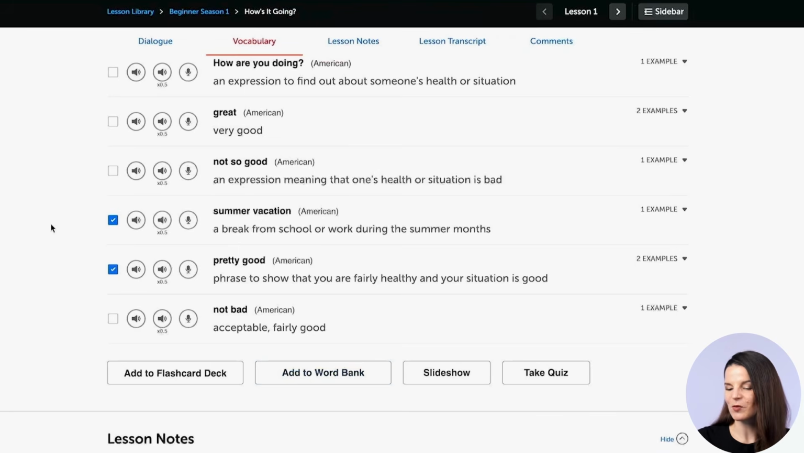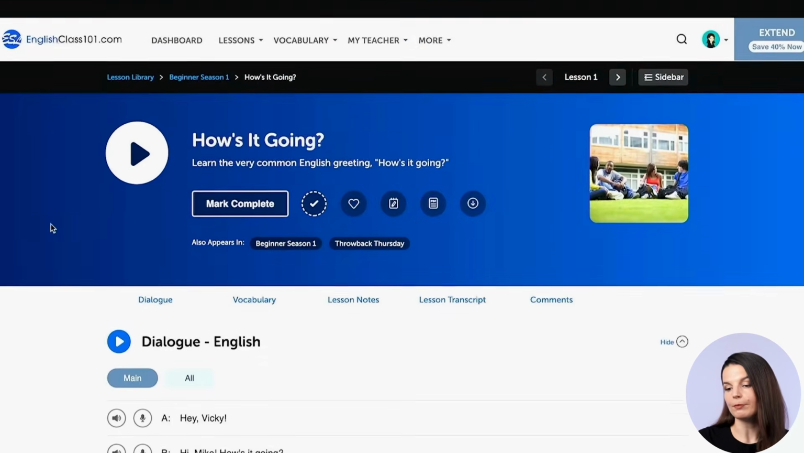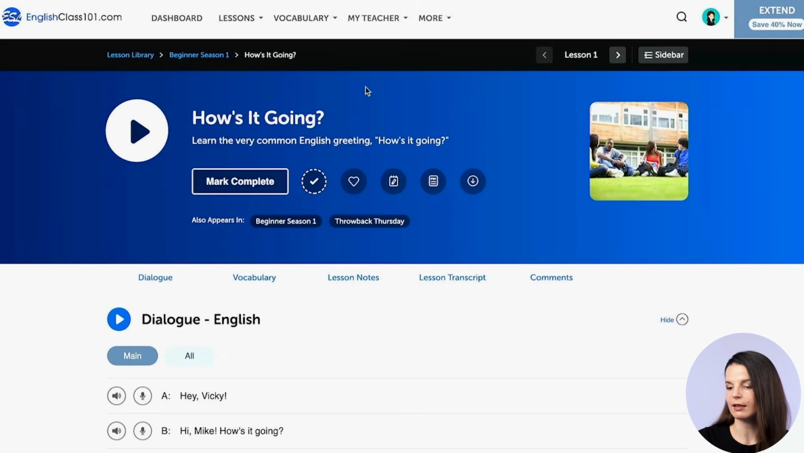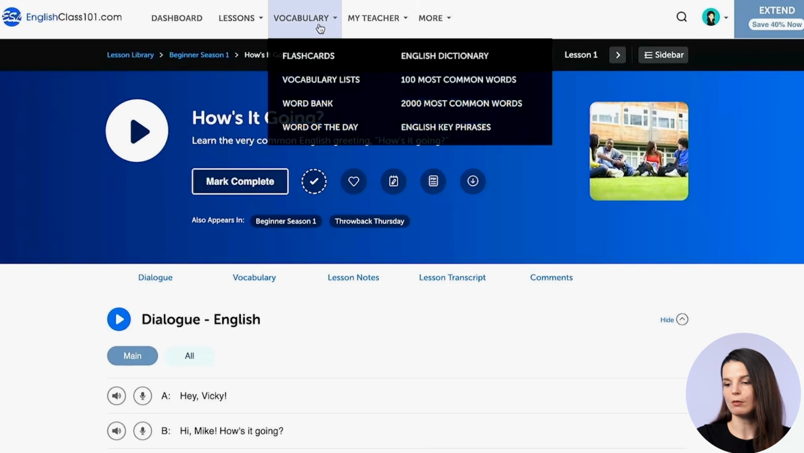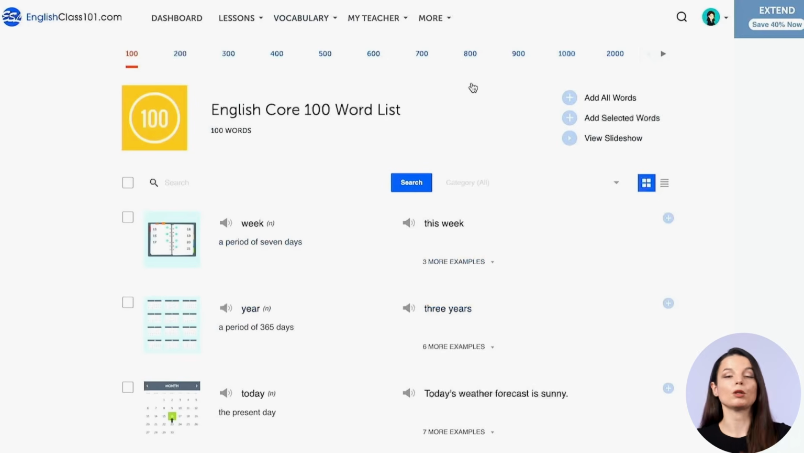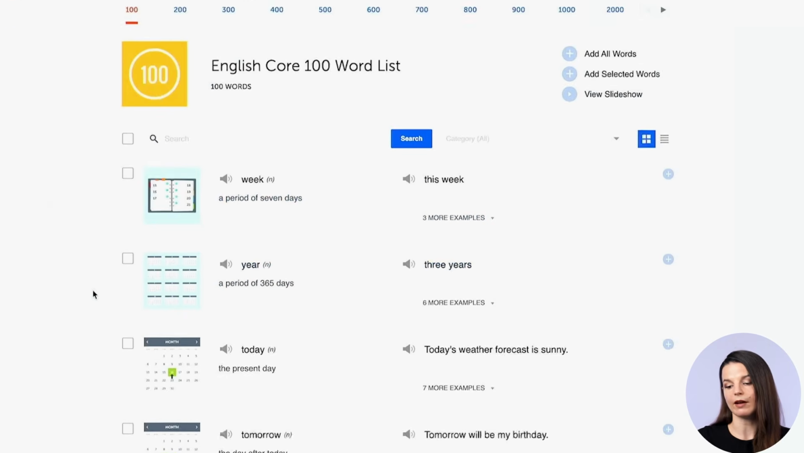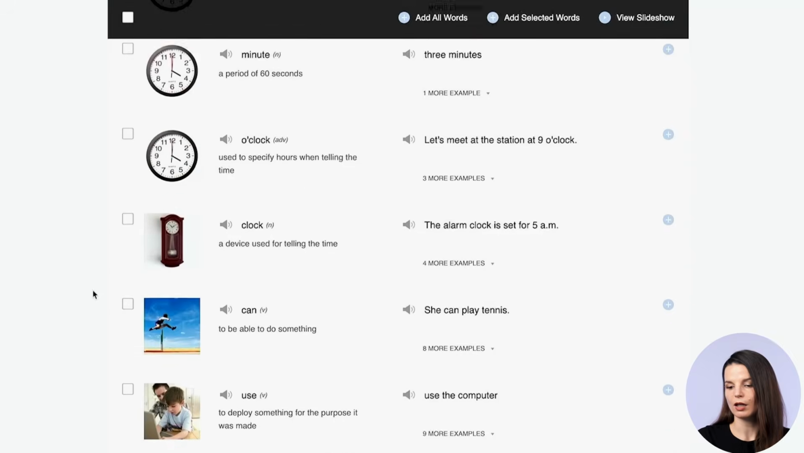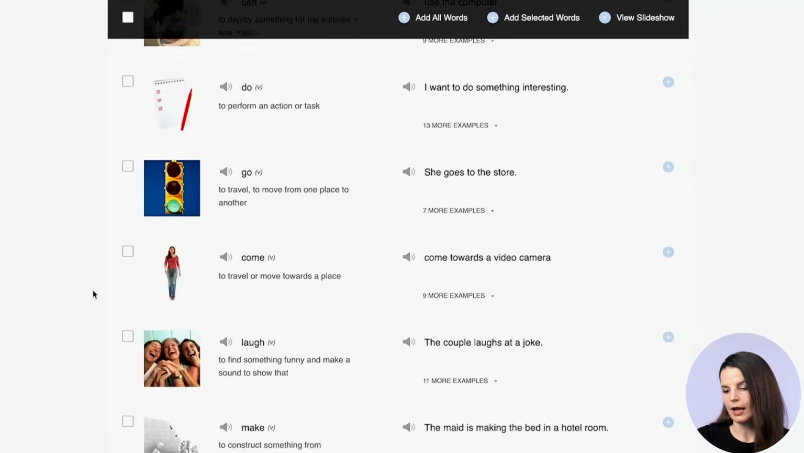Great. That is one way that you can add words to your word bank. The other way I want to talk about today: let's say you are using one of the vocabulary lists on our website for your studies. So if you go to the vocabulary drop-down menu, and we'll just choose the 100 most common word list for today, but you can do the same thing with any of the vocabulary lists on our website. You can find the same checkbox that's on the left of all of the vocabulary words here. So you can choose a few words and add them to your word bank.